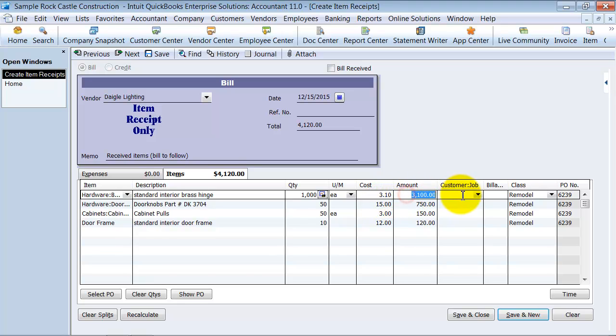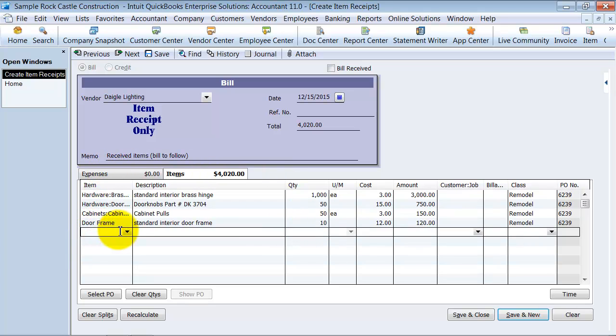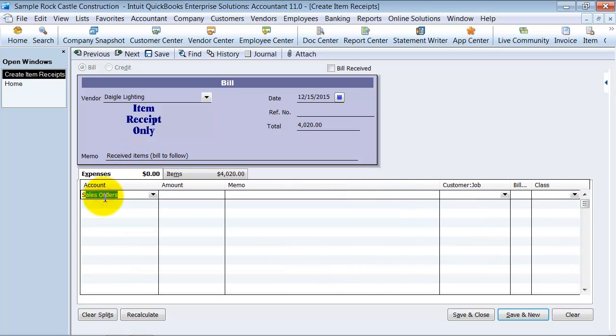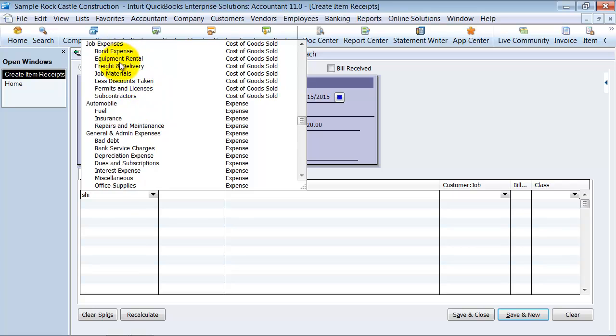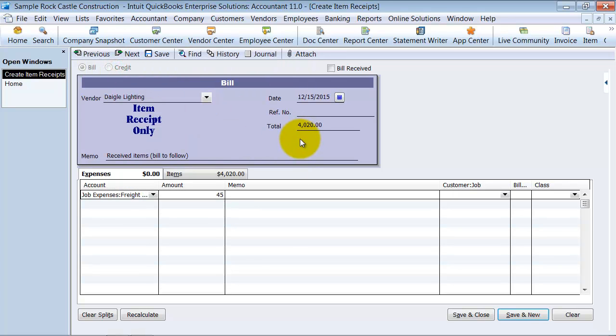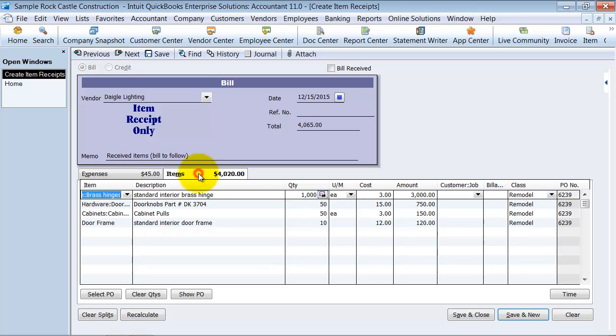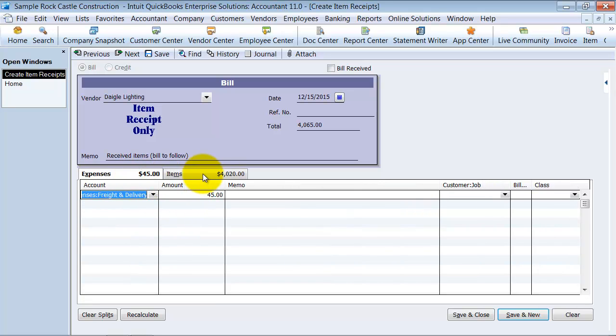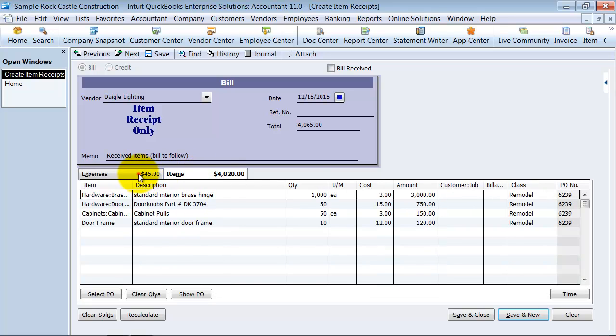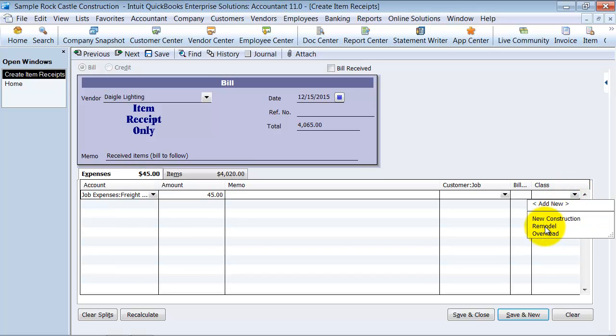So if you can spread the cost across, you should. If you can't spread the cost across and they just give you, you know, $45 for shipping, then you can have a shipping item down here, or you can go into the expenses and put it in the proper freight and delivery expense, $45. Okay? You want to make sure and put the right class over there too.